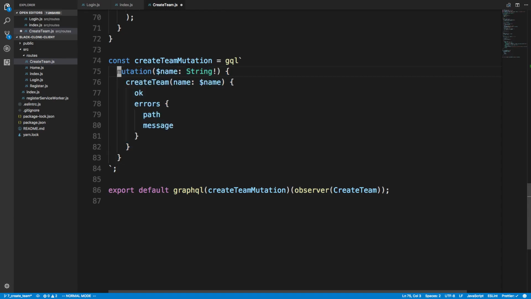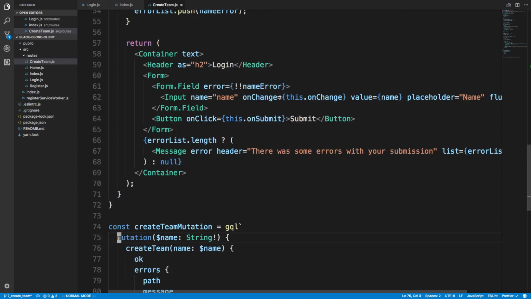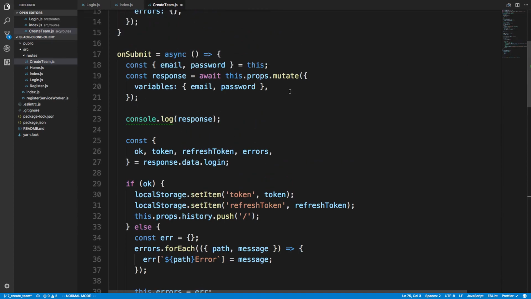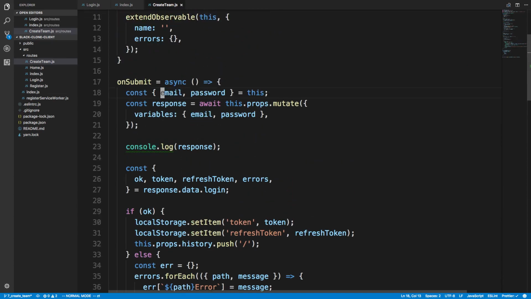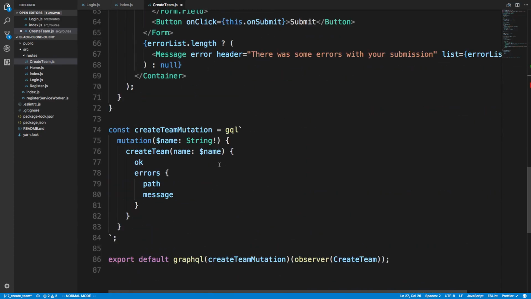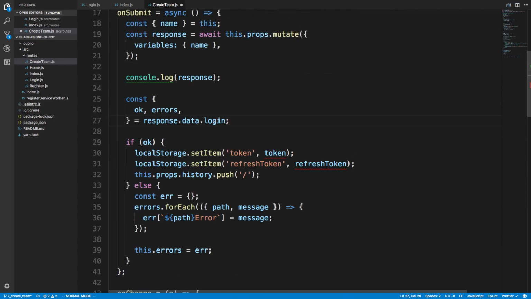And let's tab this over. Okay. So now when we submit the form here, there's really only one variable we're feeding in, the name. So when I come up here, I only care about the name, and so we're going to feed the name in here as a variable. And then response, there's only going to be two things, OK and errors, and response.data.login. The name of ours is called create team, so that's what's going to be called right here. So I'm going to call this create team.